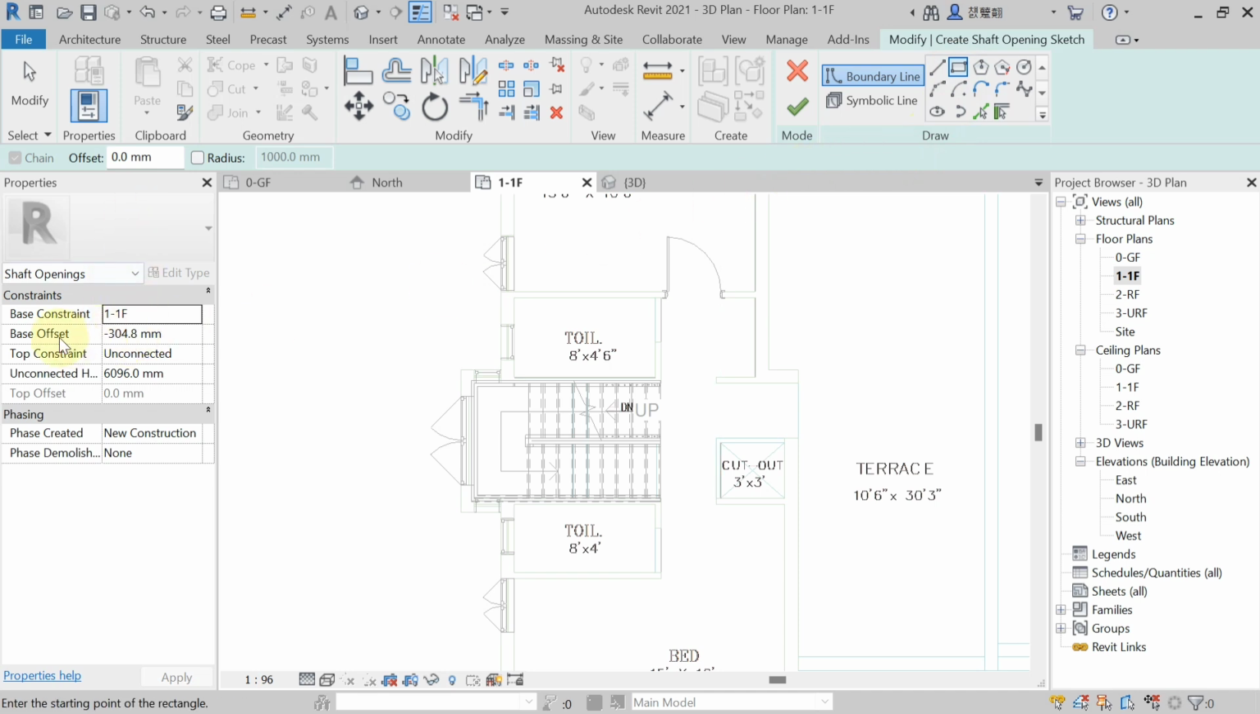And then in properties, see, base constraint in first floor, base offset how much you want. So minus 304 means minus 12 inch is shown because floor thickness is minus 304.8 only. Okay, so it is clear here. Always in base offset you have to enter the thickness of that floor with minus, whatever thickness you have taken. Okay, now top constraint where it is, see, unconnected it is showing.